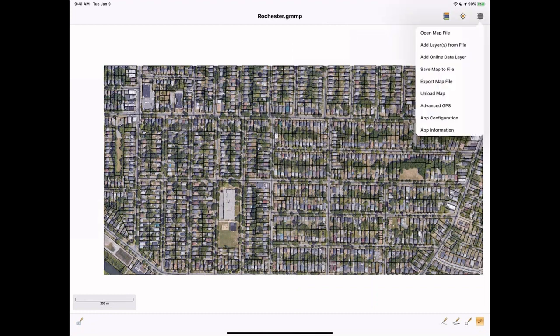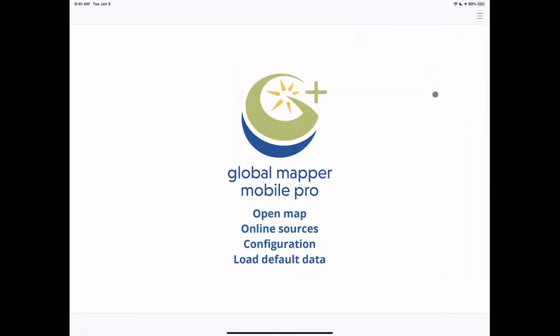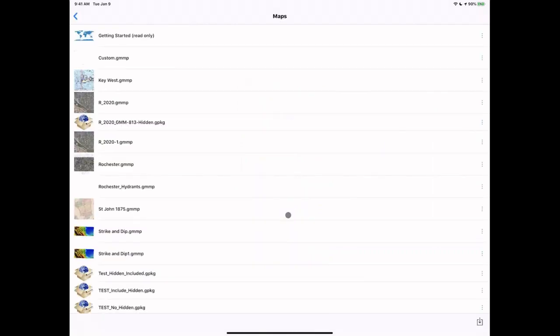Anytime I'm completed with a GMMP, I could choose to save it or export it if I've done anything that needs saving. In this case, I haven't, so I'm just going to choose to unload my map. Takes me back to my home screen. And so right now, I'm going to open another map that I've already downloaded. So this will be the hydrants workspace that David was working with in desktop.